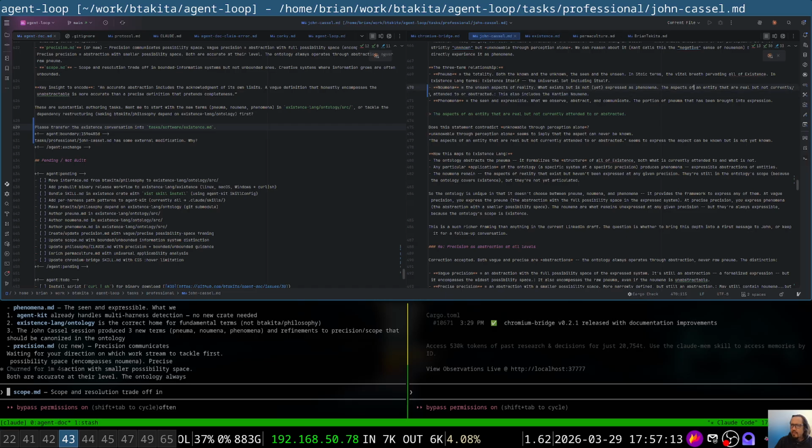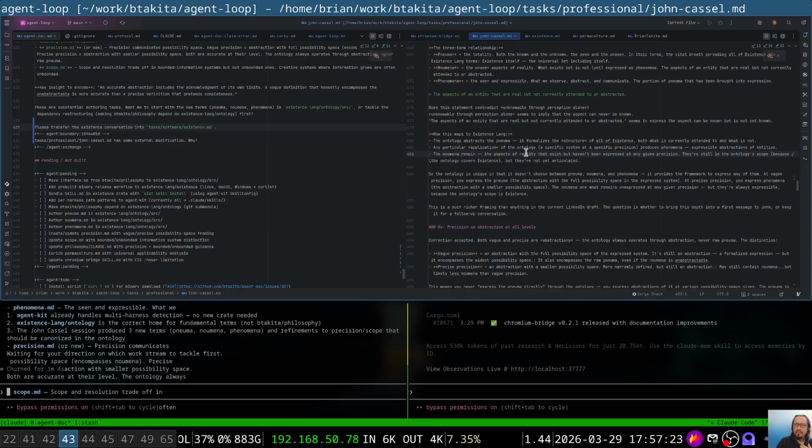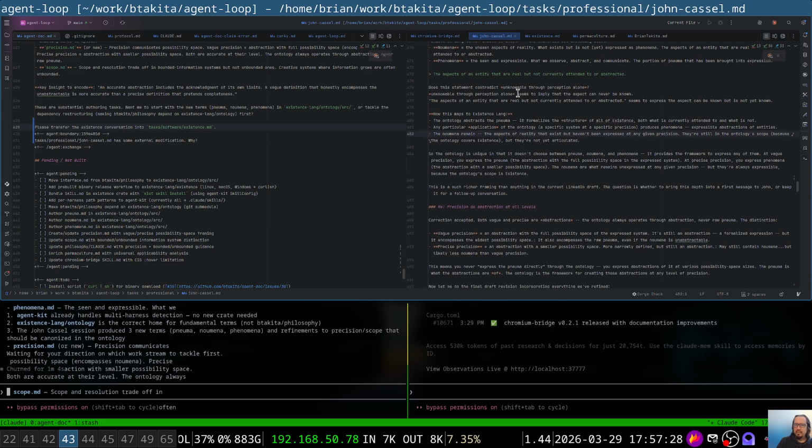So maybe I should just cool it with my edit here. Let's cut this. It's kind of hard re-annotating things because I already went through this exercise and I'm just seeing if I missed anything. But all right, so does this statement contradict "unknowable through perception alone"? "Knowable through perception alone" seems to imply that the aspect can never be known.